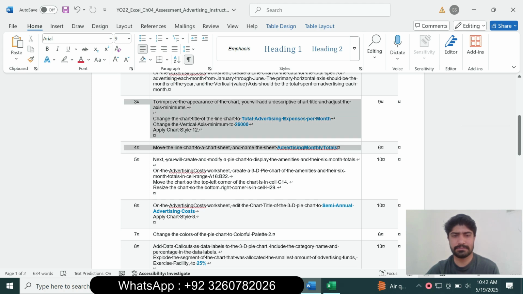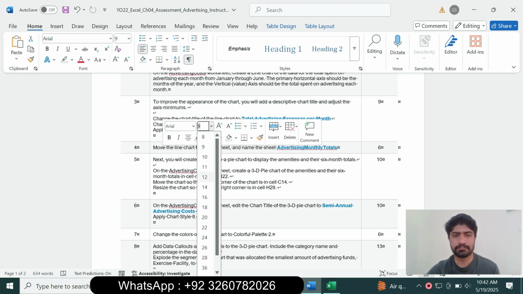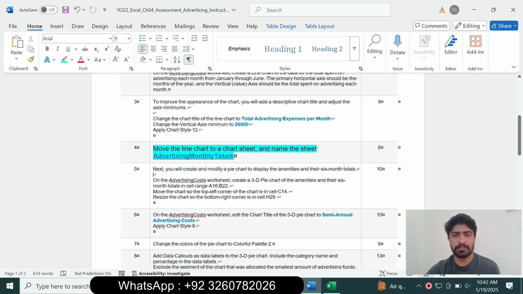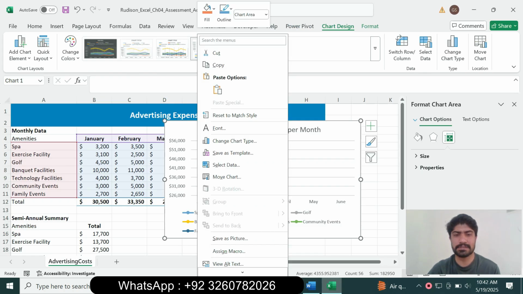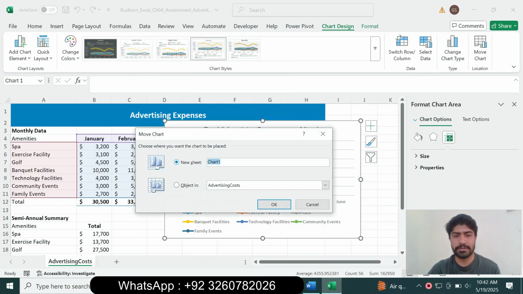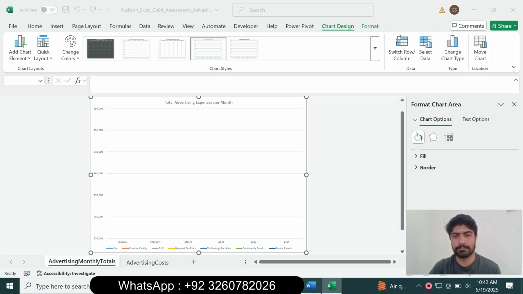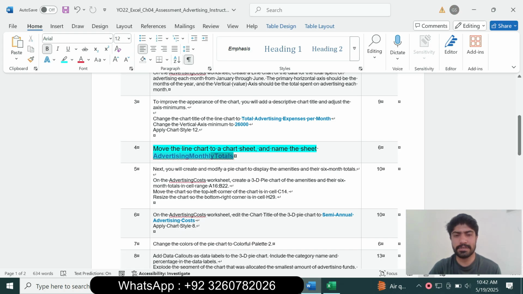So question number 4 is: move the line chart to a chart sheet and name the sheet Advertising Monthly Total. So copy the sheet name and paste the sheet name, right click and click Move Chart, New Sheet, name it Advertising Monthly Total and click OK. So question number 4 is complete.